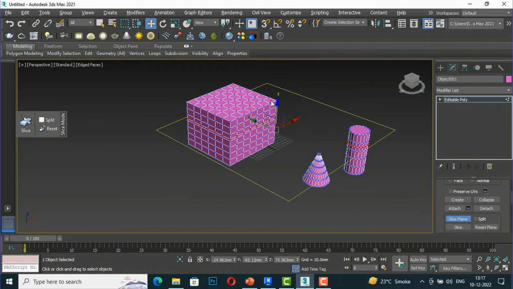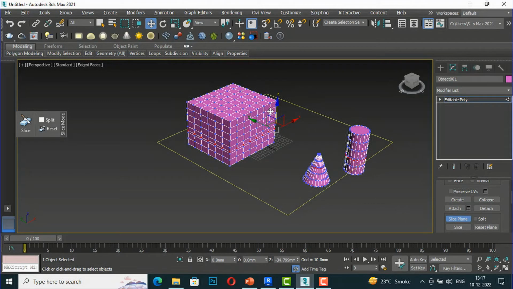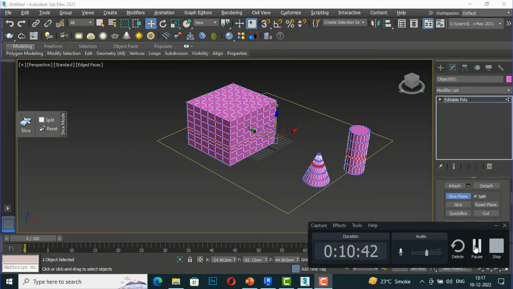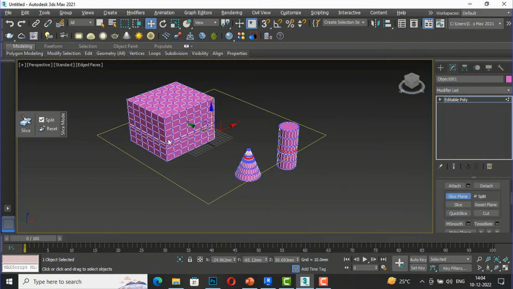You can slice anywhere, and it is covering this cylinder also and cone also. So suppose all of three I want to cut, and I'm going to select this split. I want to split this, and now I'm going to click on this slice. So now you can see this is the slice plane, and you can also see this slice symbol here. And if you want to slice, you can click here also, and I am going to click here.